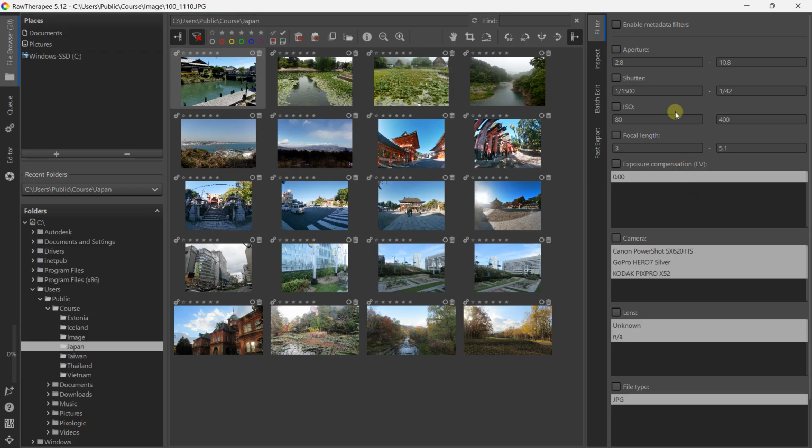These are the filters that we can use for the metadata, the basic original metadata of your image. First thing that you can do, you can enable metadata filters. After that, for example, I want to add filters by camera. I took these 20 images using 3 cameras. I have images with Canon PowerShot, others with GoPro Hero, and others with Kodak Pix Pro.